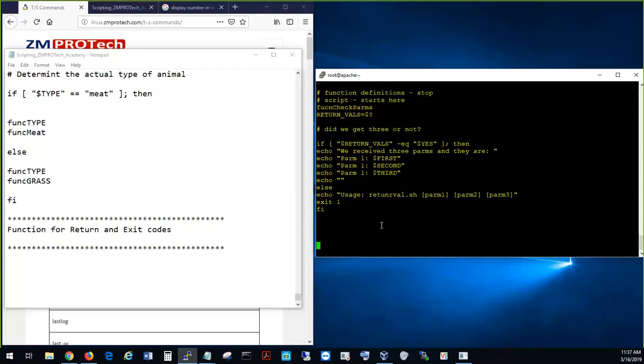What are parameters? A parameter is nothing but, at the time of running the script, these are the things you're going to input. Okay.